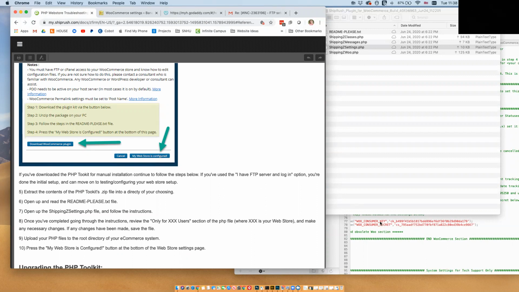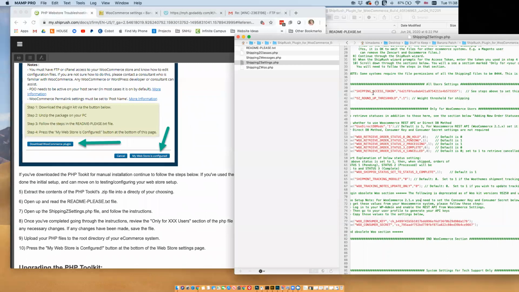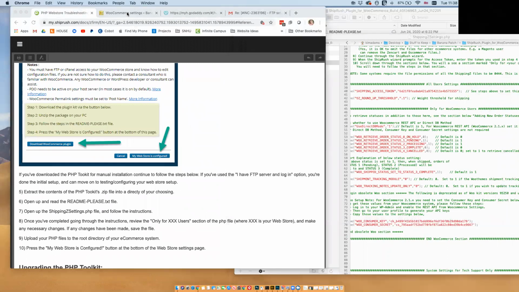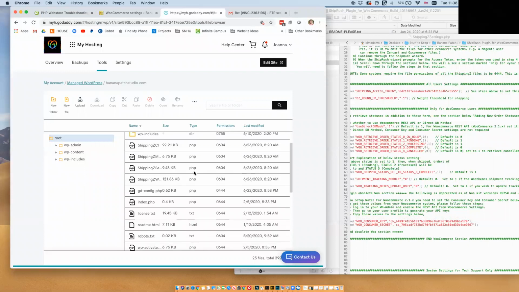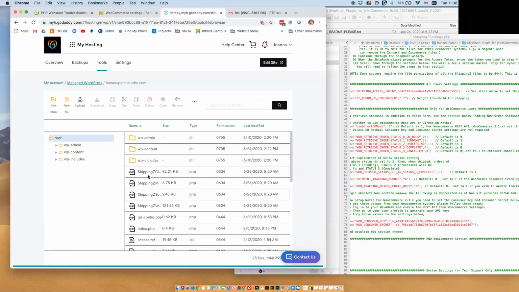So it's that simple. Don't be overwhelmed by all this PHP. Once the files are loaded in your file directory, you're good. And they literally just go in here. They don't go in the WooCommerce folder or anything like that. They just sit in the root directory. You just press this upload button and they go in there, okay?